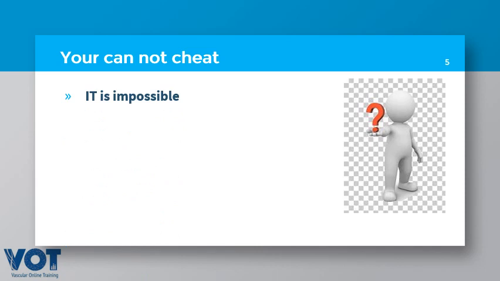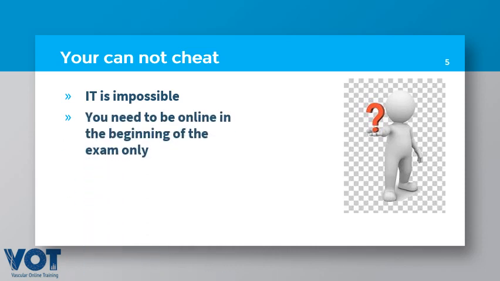This is extremely exhaustive software. So be confident that if you have all the information, if you got your study right, you will pass the exam. You don't need to be online the whole exam, only in the beginning and after the exam to upload your results.